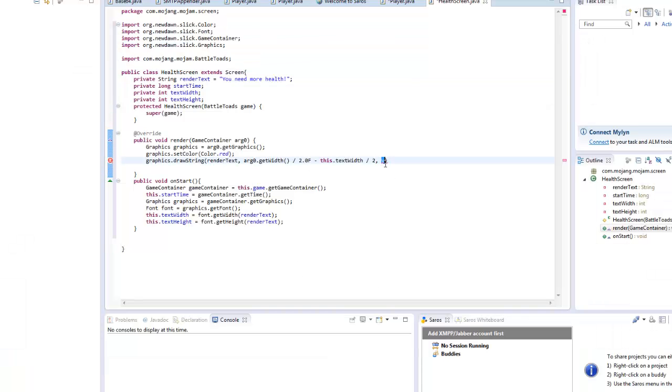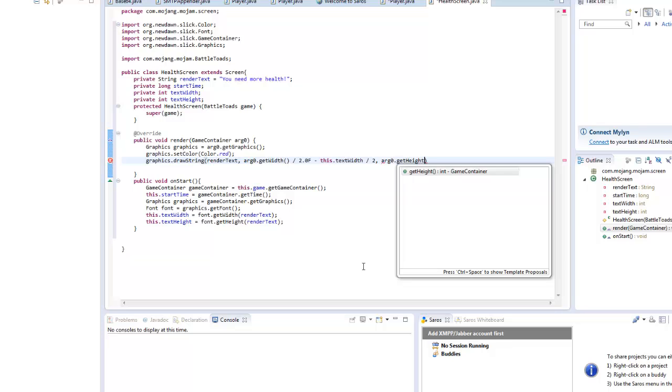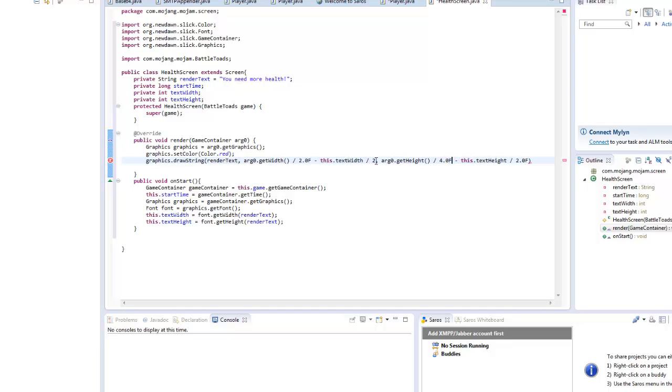And then for the height, we're just going to do the same calculation. So basically we're going to go arg0 dot height and then divide our height by 3, because, well, we could do it by 4. Depends how far you want it up on the screen, because if it's 4 it means it's a quarter up on the screen, and if it's 3, etc. And then you want to take away this dot text height by 2. Oh, we need to put the floats in so it doesn't complain. Okay, so that's basically our screen done, I think.